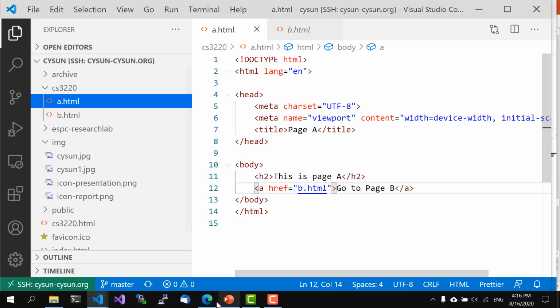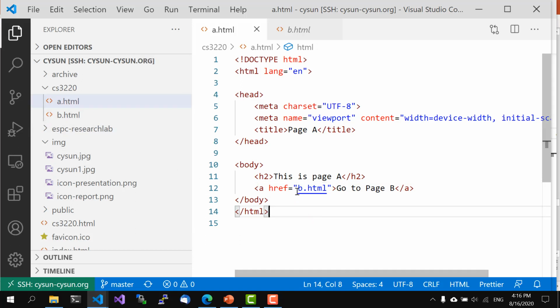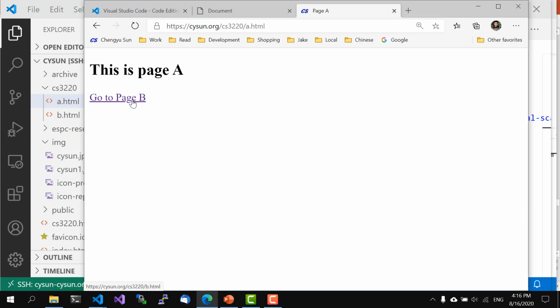Now, suppose I want to create a link from a.html to b.html. Because they are in the same folder, I can simply put b.html here as a relative URL. And if I click on the link, I go to b.html, everything works nice.